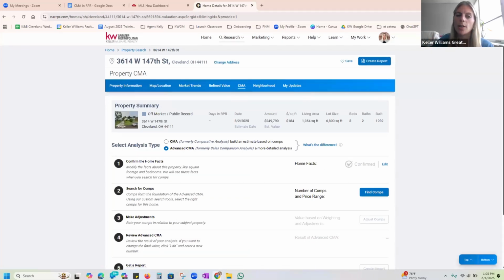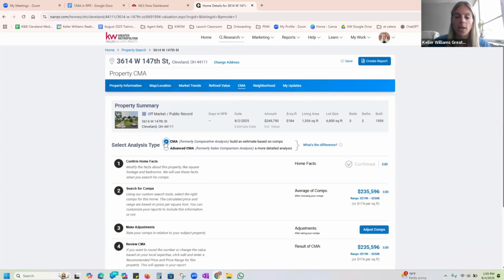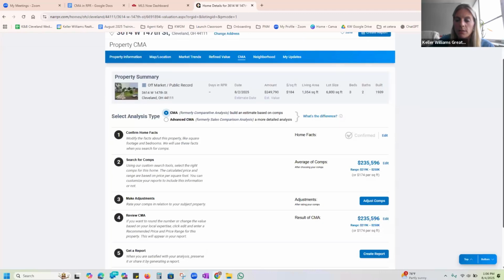Another thing to note, if you've ever done a CMA: your subject property is the property you're running the CMA for, and the comps are all the comparables to that property. Your subject property is the one you're trying to figure out the best value for, and your comps are similar homes to get to that price. Let me clear my data.